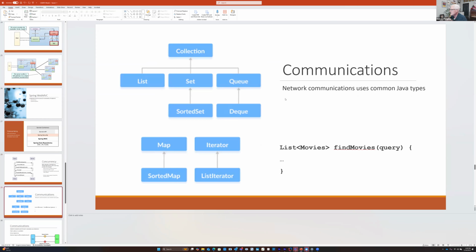As far as communication goes, all network communications in the Spring Boot framework is with common Java types. And here's a list of the common Java types that are out there. These are really important to use when you're writing your services. Why? Because the controller is going to marshal and unmarshal these data structures for you. And that saves you a lot of time.